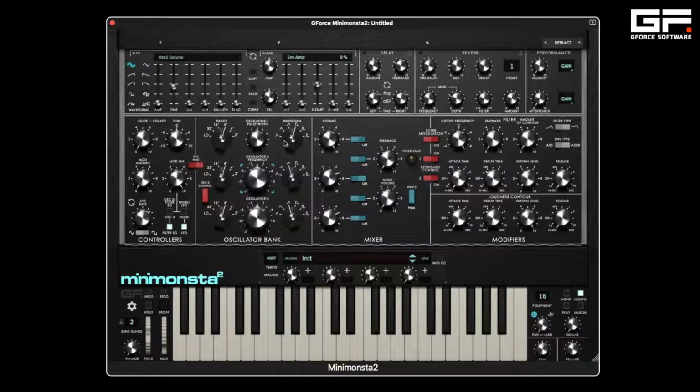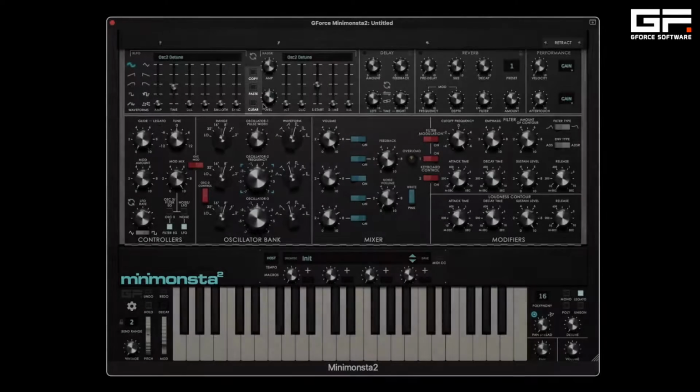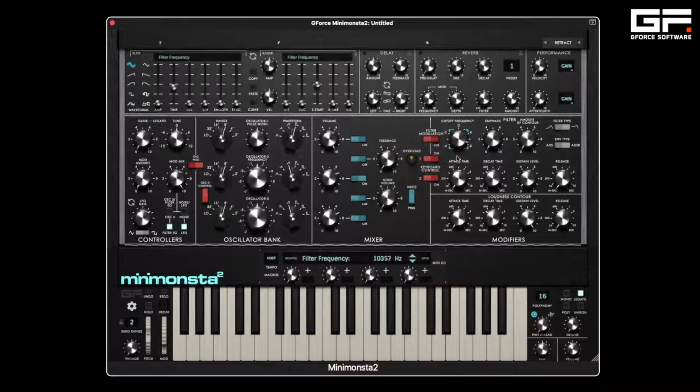If you like the modulation that you have set up on one parameter and want to take it to another parameter, then you can use the duplication functions here. Let's set up an LFO on our cutoff frequency. If we like that sound, we can copy it and then click on another parameter and then hit the paste button.